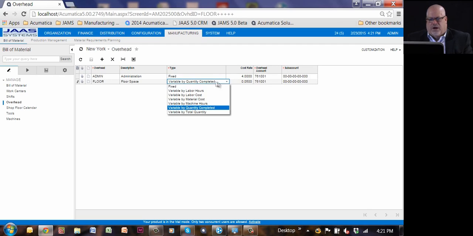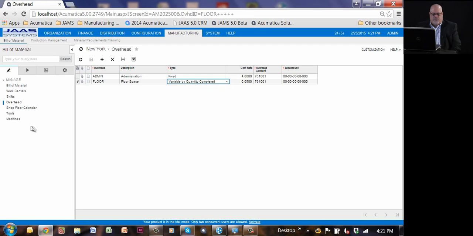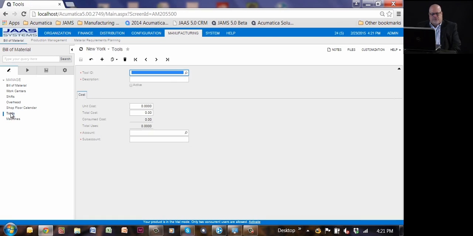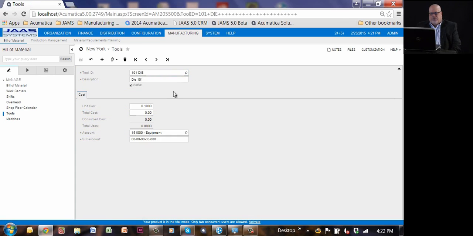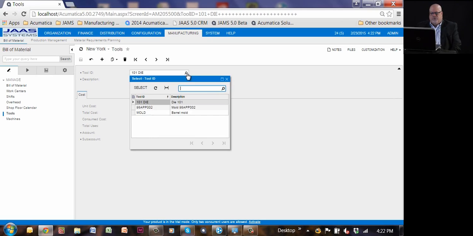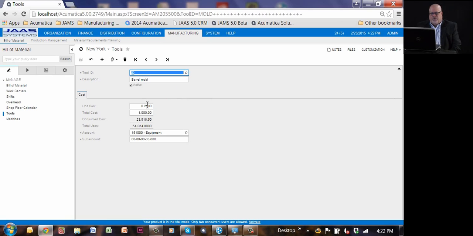I mentioned we can do a variety of variable overheads as well. We can do variable by labor hours or cost, material cost, machine hours, quantity completed, and total quantity. So there's a lot of flexibility in how you can do overheads and fine-tune your costs within our system. Other supporting files, we talked a little bit about tools. Basically what the tools allows you to do, it comes in and allows me to put in a unit cost. I can put in a total cost of how much that particular tool cost me. We will track consumed use and total number of uses.